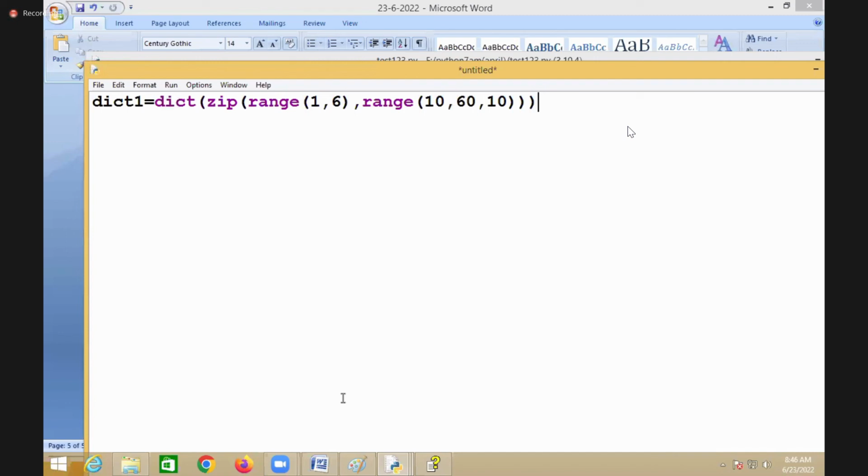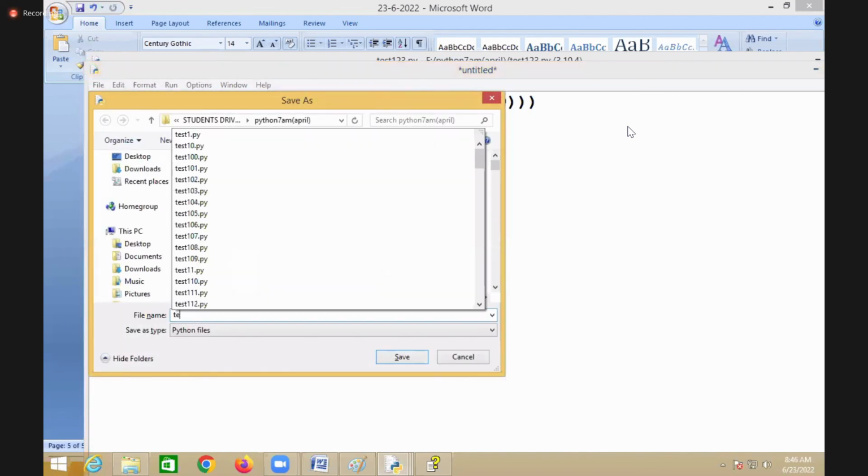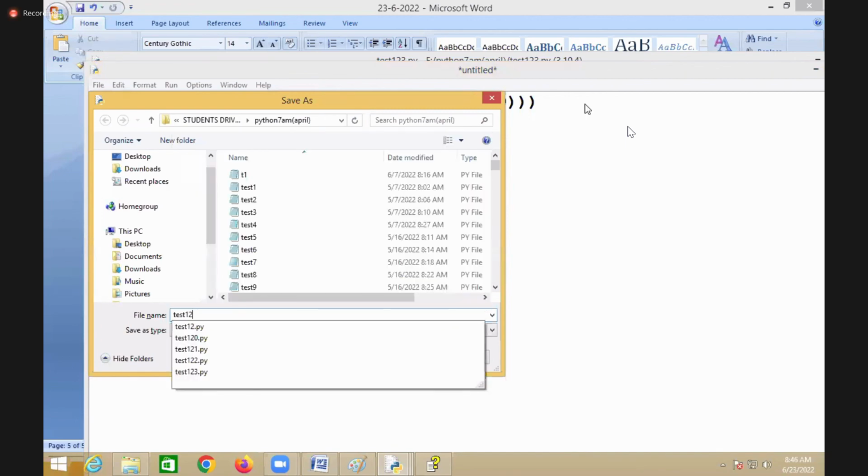Now this is a dictionary which is having pair of values. This range is used as keys and this range is used as what? Values. Okay. Now this range is used as keys and values. Now I try to print dictionary 1.